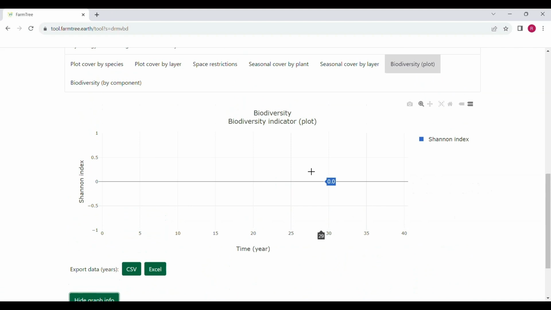Now we see that the Shannon index is 0, which can be explained by the fact that we have only one crop on our plot. One way to improve the Shannon index is by adding additional distinct species.